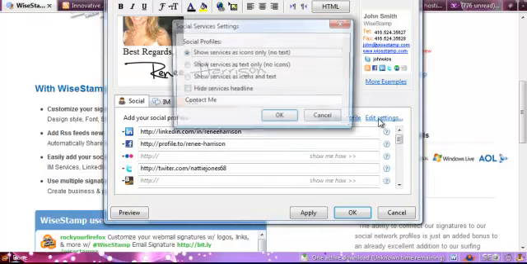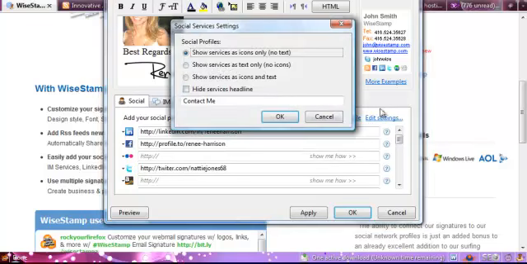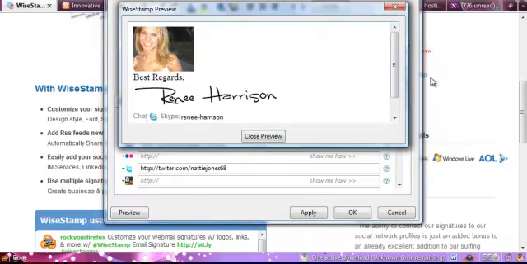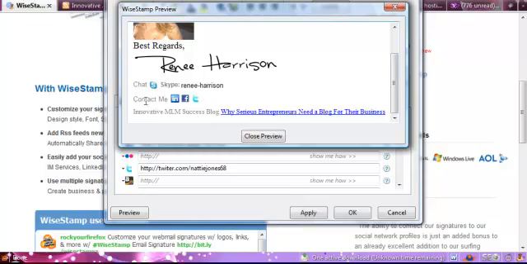Another thing you can do is edit your settings here. That's that part right here. You can show your services as icons only, which I have. You can show your services as text only or icons and text, and then you can decide what you want it to say. Mine says contact me. So let me see if I can preview that for you. See, right there it says contact me, and then these are just the clickable icons. You could have LinkedIn right next to this, or Facebook or Twitter, but I think most people know what those images mean, so that's why I just kept it like that.